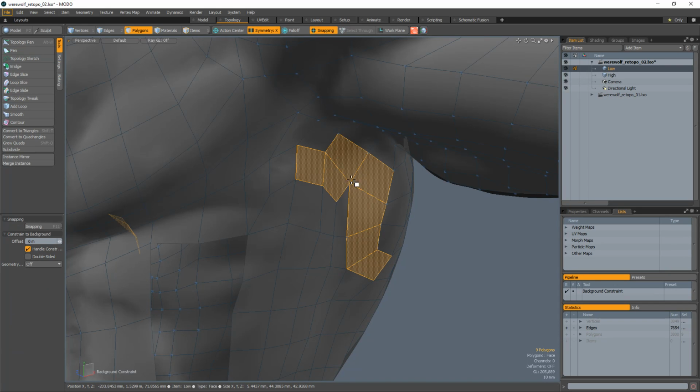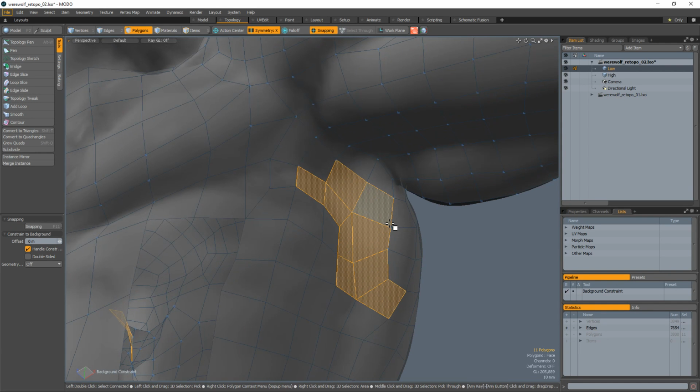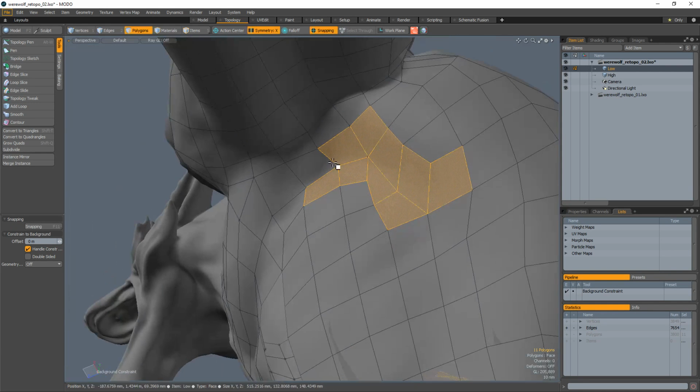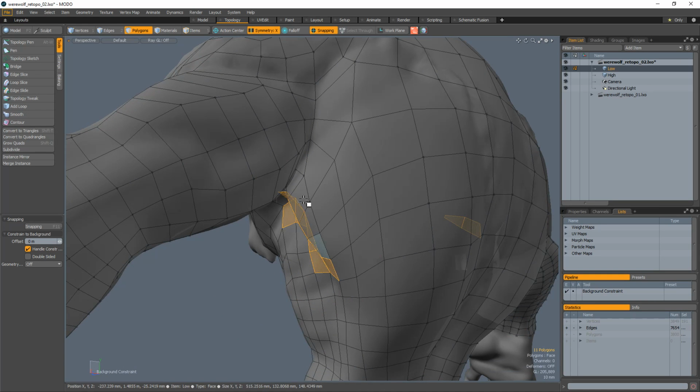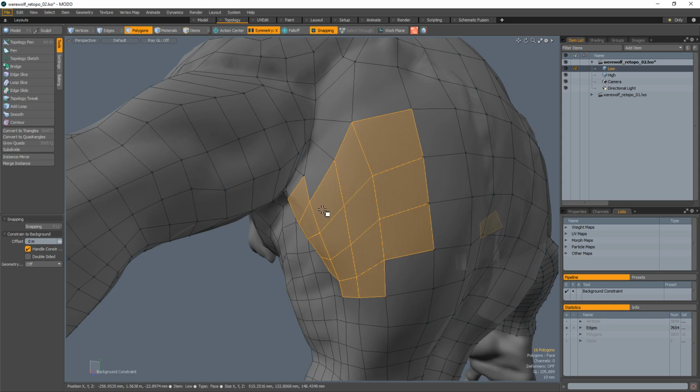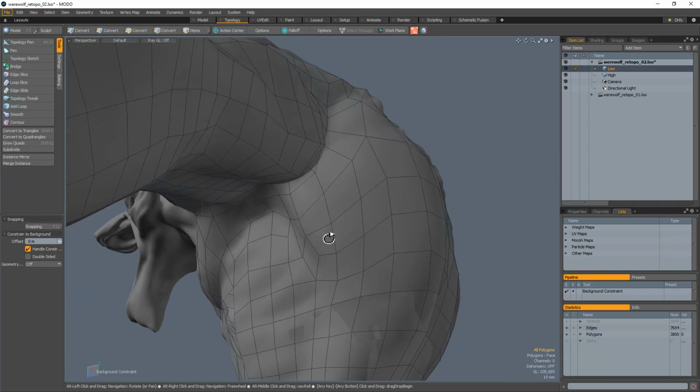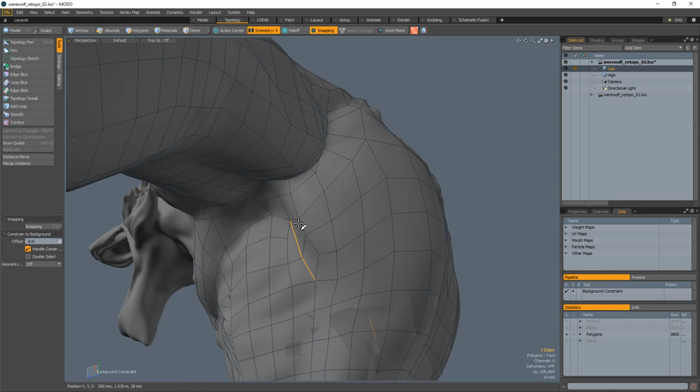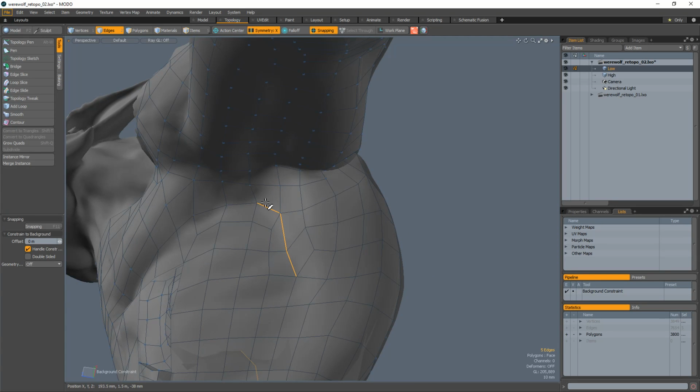So in the case of this underarm area, I did change the flow down here so that it would follow this muscle group a lot better. So we have this loop right in here that follows that dip.